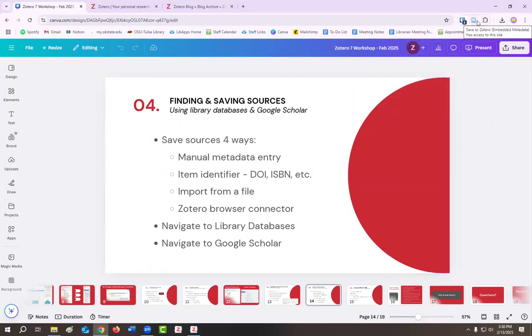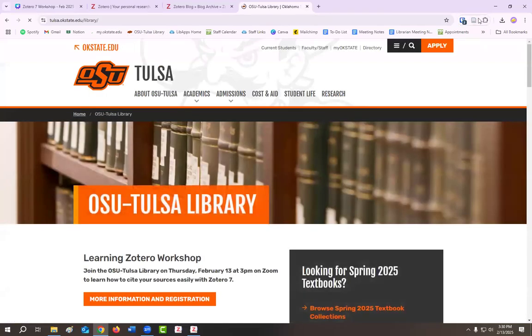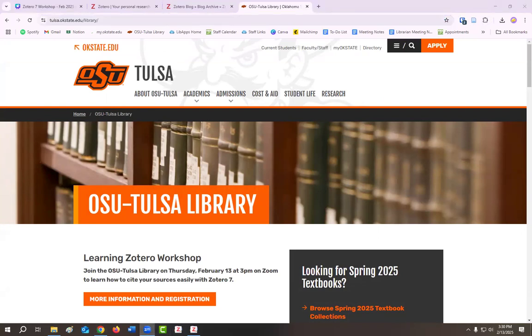Sometimes it looks like a folder. And it says saved as Zotero embedded metadata, and it shows that it has access to the site. And so I try to keep it pinned at the top so that whenever I'm going through articles, I can quickly find the button I'm looking for. So we're going to navigate to the library homepage, which is tulsa.okstate.edu/library. I'll drop that in the chat as well.